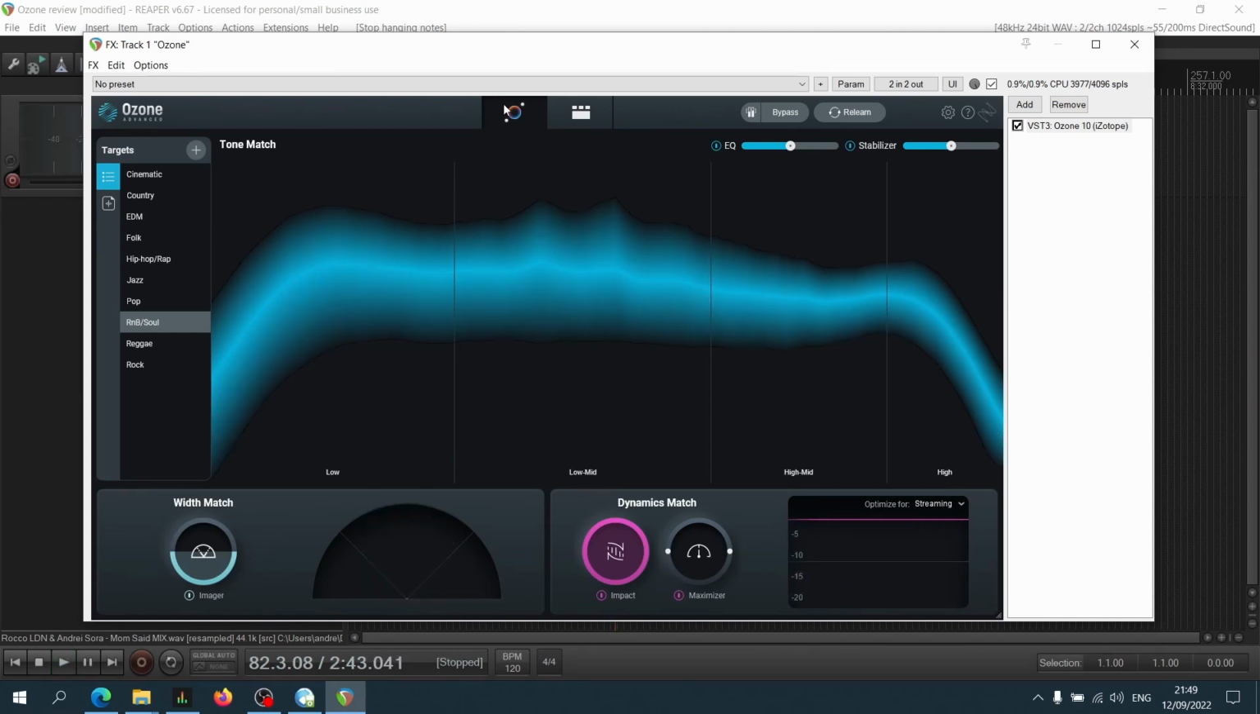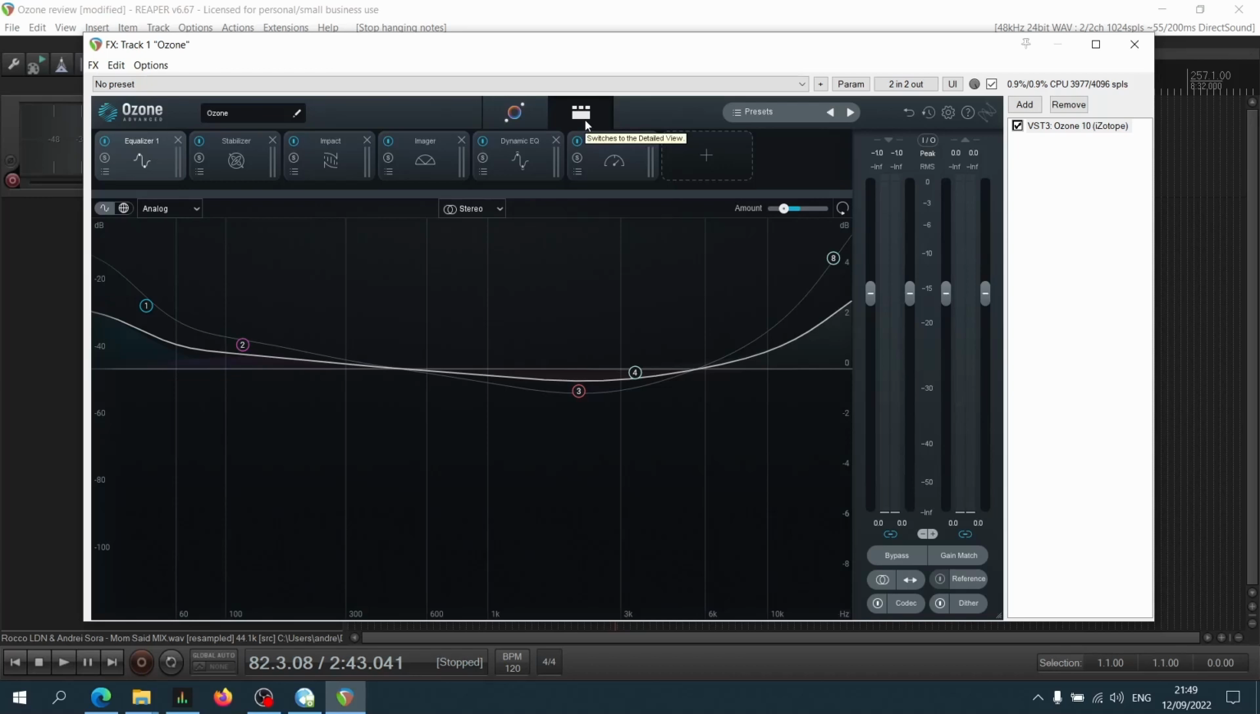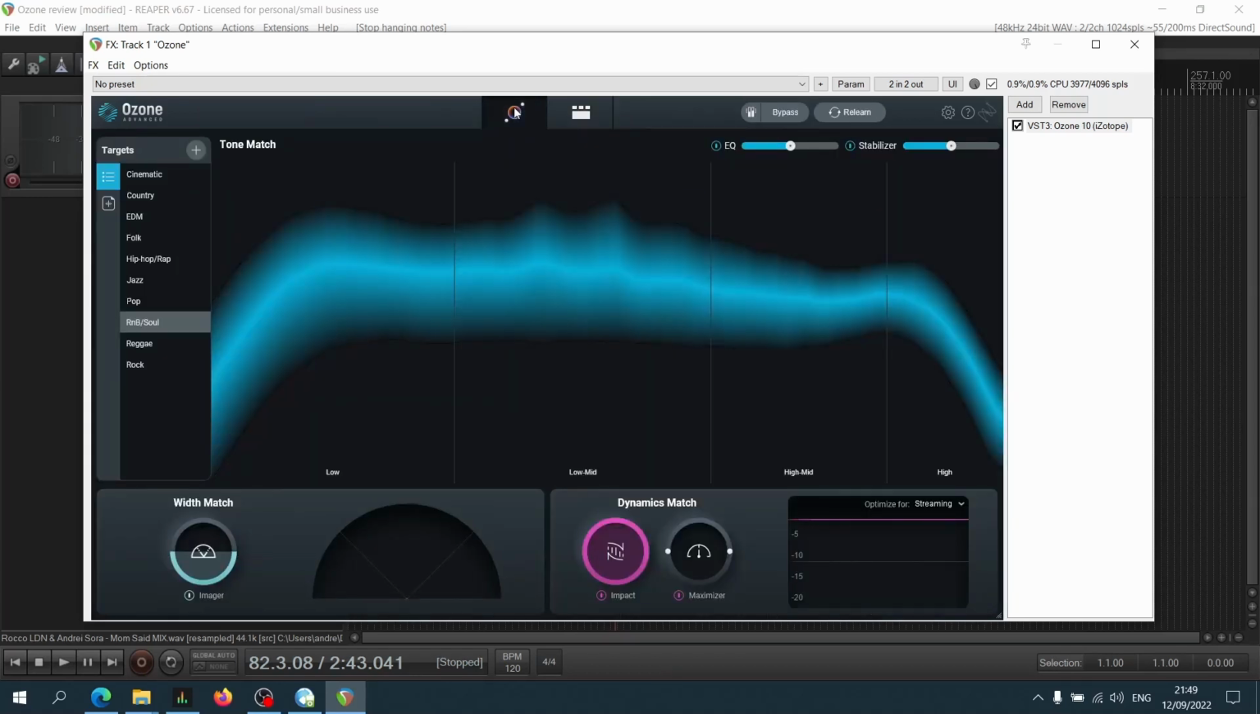So what Ozone 10 does is it listens to your song and then it applies a bunch of parameters under the hood based on specific genres. So it listened to this, it was R&B soul. I'm happy with that. It could have been hip hop in terms of what's happening in the background as well, but in this case it went for R&B soul, and there's a lot of stuff happening under the hood, and you can click here to the detailed view to actually see what's going on. But let's stick to this one, hit play and see what it's actually doing.